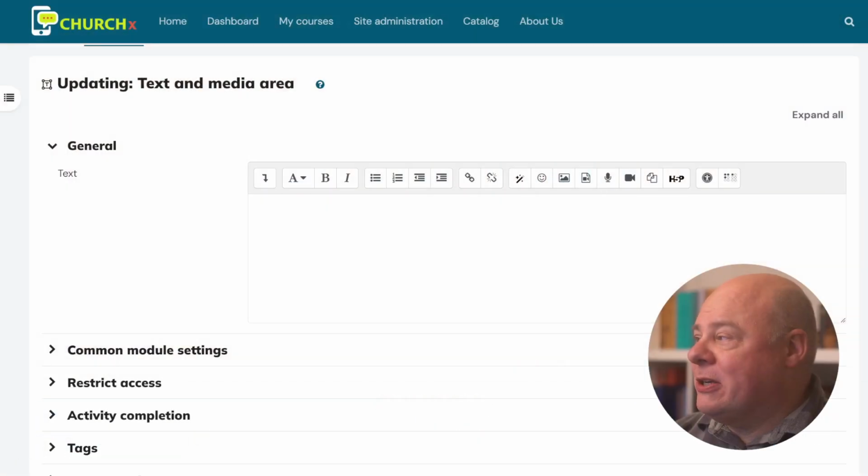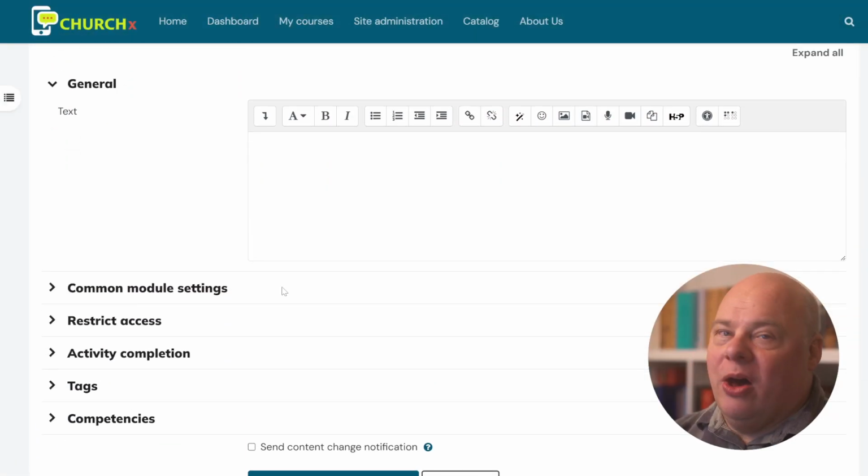It's called AI Magic. If you use CHURCHx for any length of time at all, you'll be very familiar with this interface. This text editing area is called the Atto editor, and you see it all over the place in CHURCHx. I added a new button to it. It looks like a little magic wand with some stars, and that is the AI magic button.